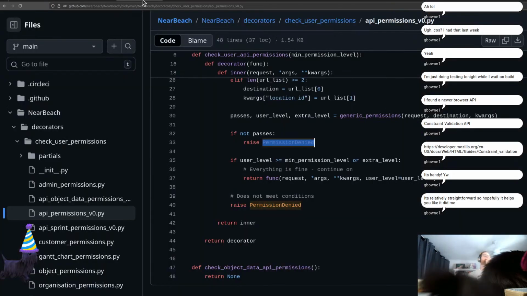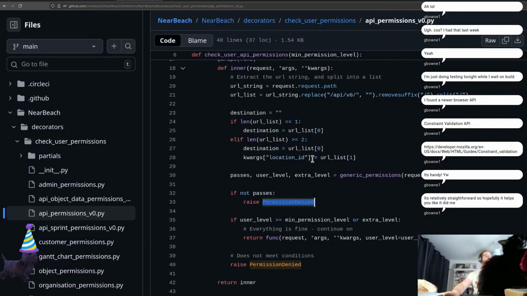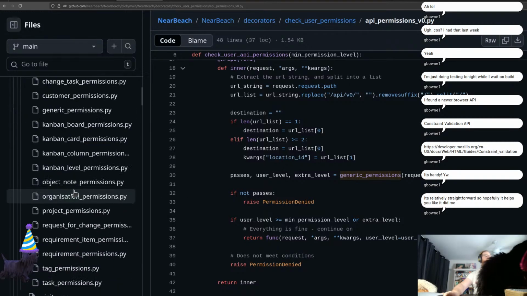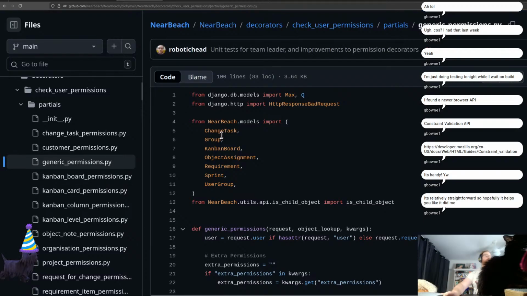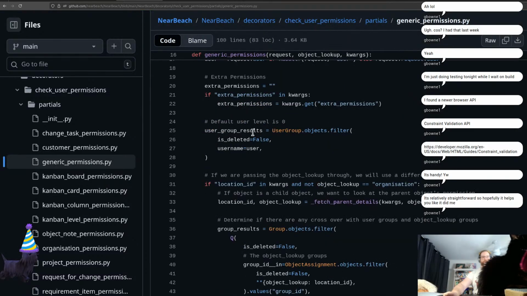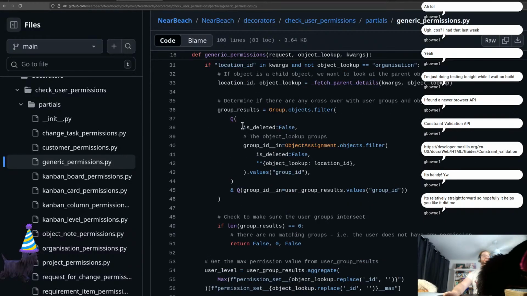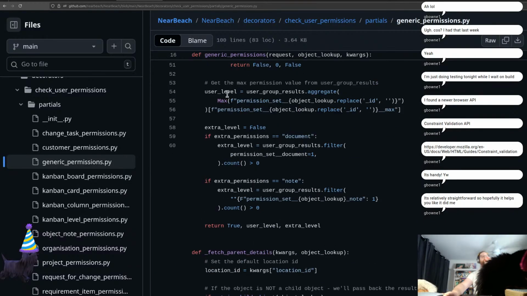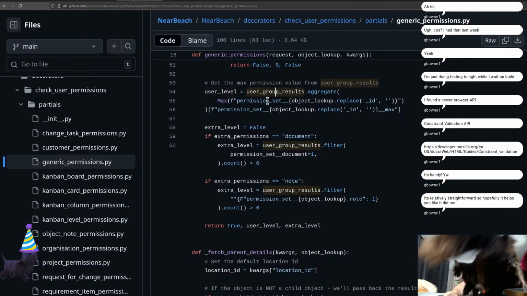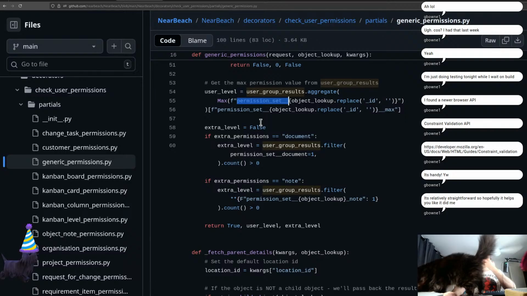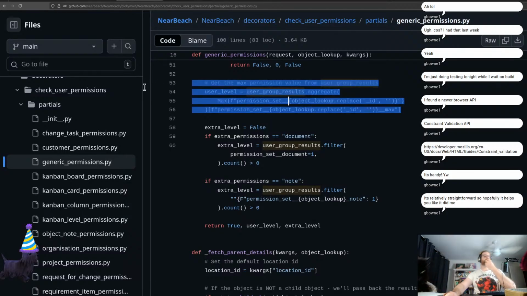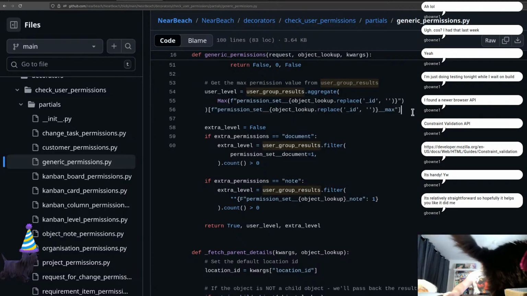So originally, we went to generic permission, all that kind of fun stuff. This is where it got really complicated. If it had a location ID, which this one doesn't, it'd be user level equals aggregate, all of this sort of stuff. This is just for generic destination permissions. We're not doing a specific task in here.